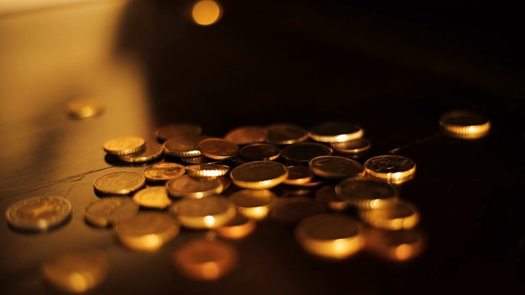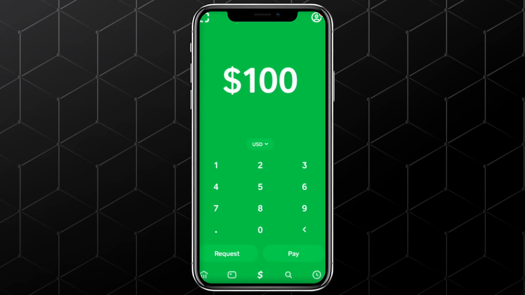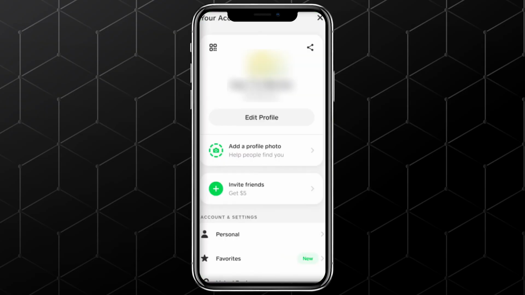First, you need to open the Cash App on your mobile device. Once you're on the home screen, look for and tap on your profile icon. This is located in the top right corner of the screen and usually looks like a person's silhouette. Tapping this will take you to your Account and Settings menu.